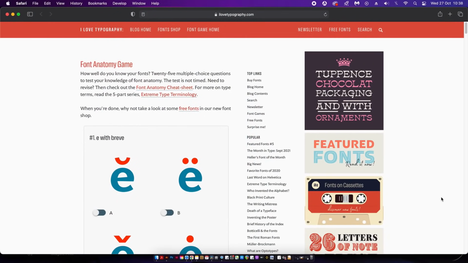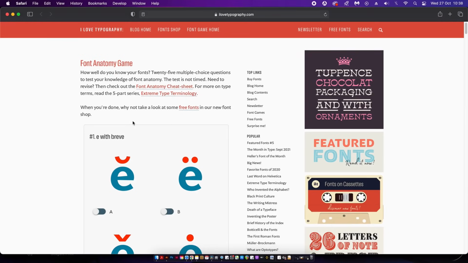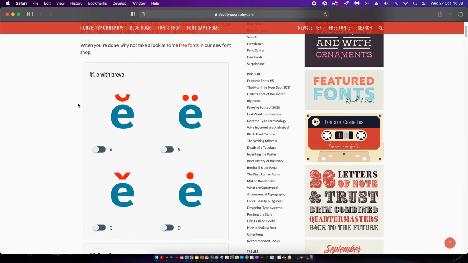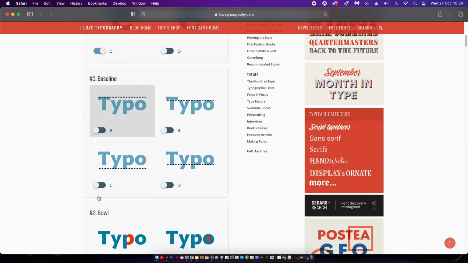This is a test by the same website that presented us with the font guessing game. But with this one, however, we need to guess or determine specifics within typography. So for example here, what is a brave exactly? And then moving on to the next one, it asks what is the baseline?